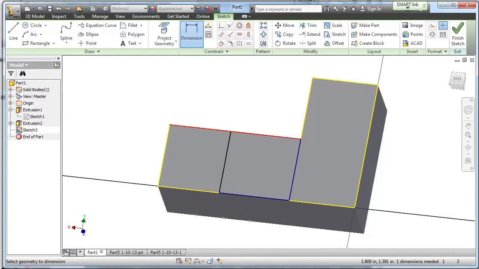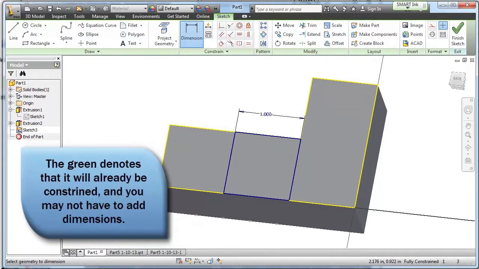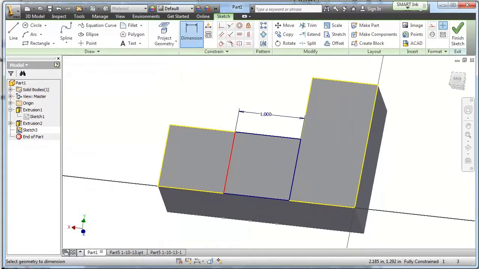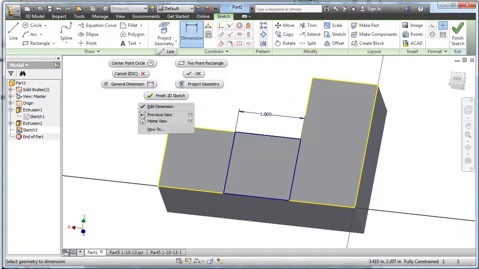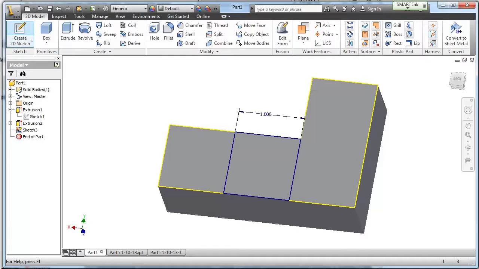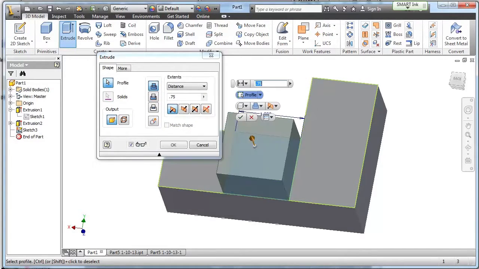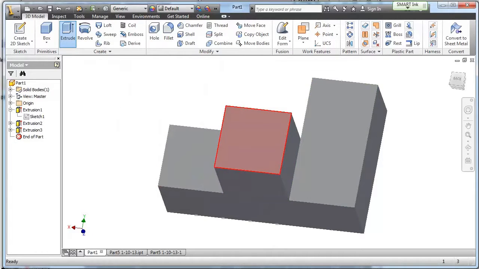The only dimension I have to put in is that. It's got to be 1 inch. And I don't have to put this one in because it accepted it when I went from here to here. It's locked onto this corner, so now when I extrude it, I finish my 2D sketch, extrude, I pick the profile I want to extrude, make sure it's coming the right direction. And how far do I want to extrude it out? 1 inch, okay.